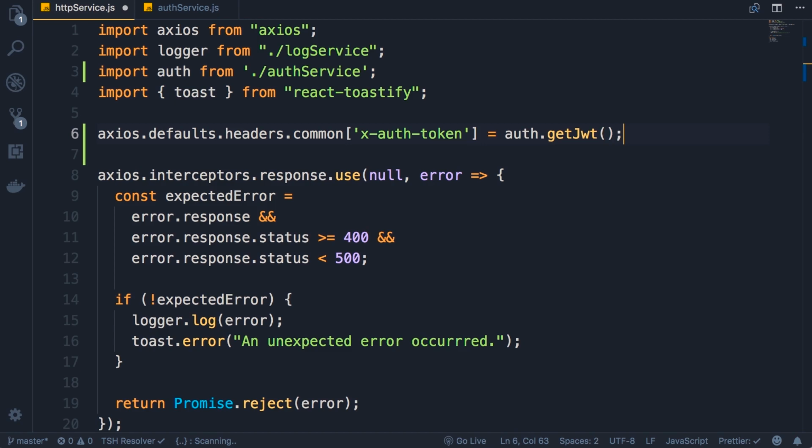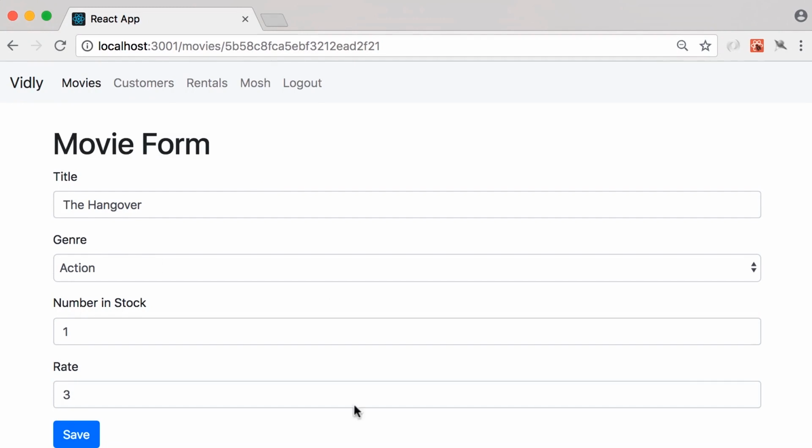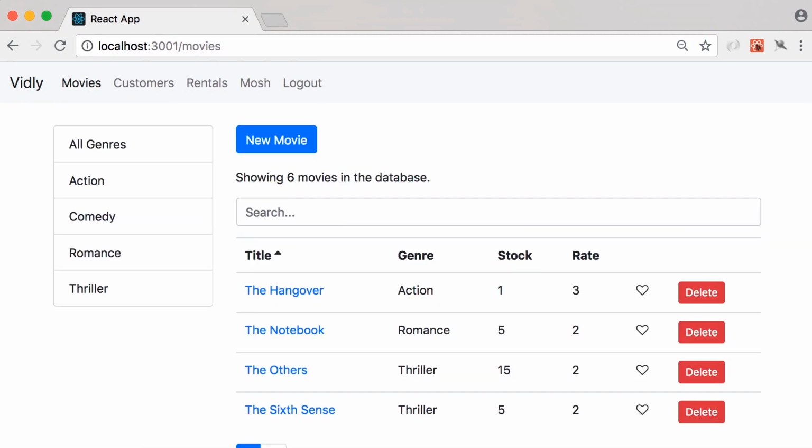Now back in our HTTP service, we call auth.getJWT. Beautiful. So now whenever we have an HTTP request, this token will be included. If the user is not logged in, token will be undefined, so this header will not be set. Okay? Now let's test the application one more time. So back to our movie form, save, our application is working. Beautiful.